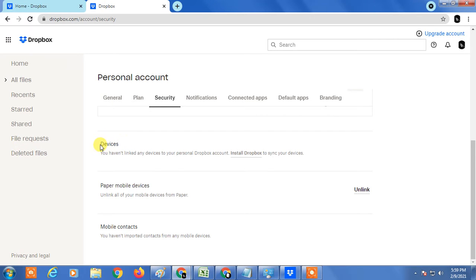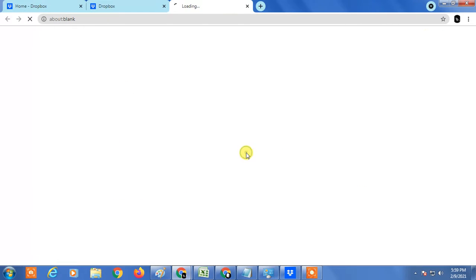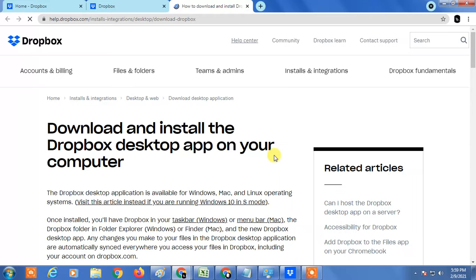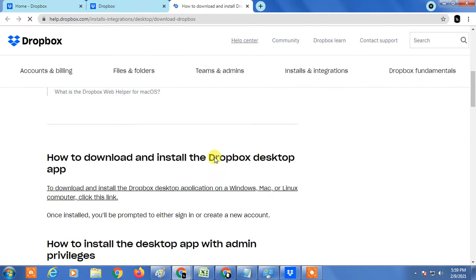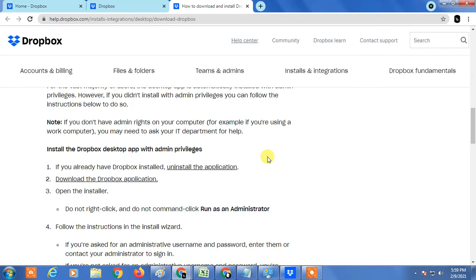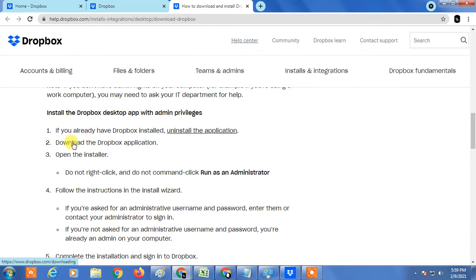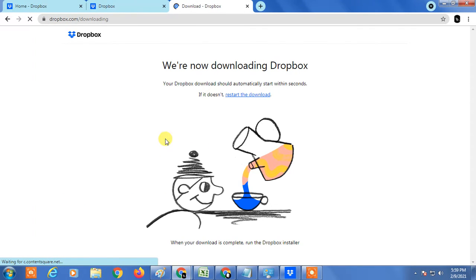Here I am going to show you how to connect my computer, Windows 7, to Dropbox, and how you can use it. So here you have to go to install Dropbox. First you have to install the Dropbox application, like software. So I'm going to install it. I have to scroll down here, and here you can see there is a link to download the Dropbox application. So I'm going to download it.